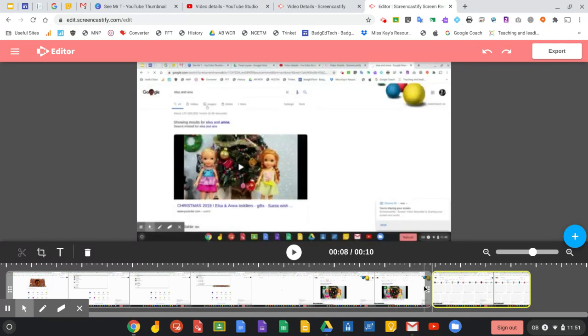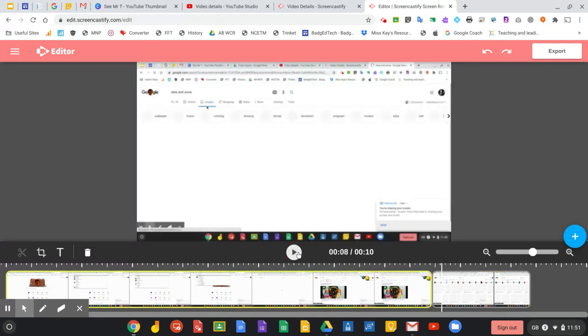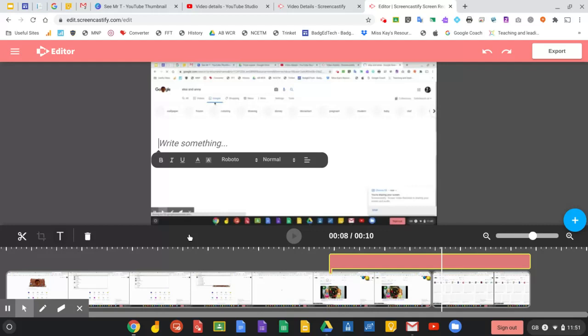Another option I have as well, especially looking at this point in the video here where I've got a blank screen for a second, is I might decide I want to add some text.